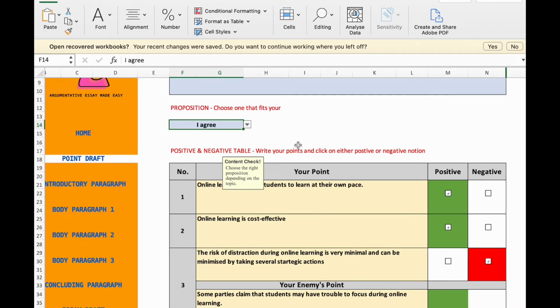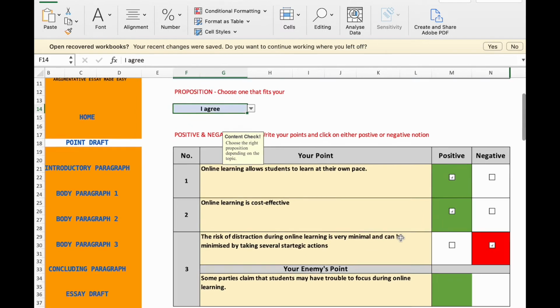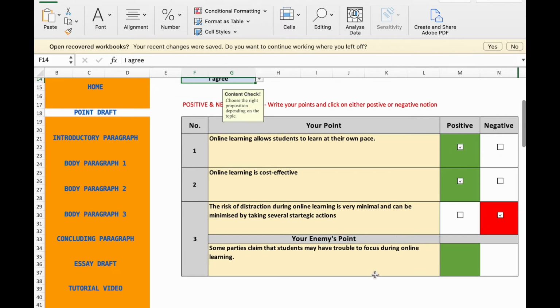You can now type all your points based on your argument and click on the type box next to each of the columns, whether it is positive or negative. Take a look at the given examples. There's also been color-coded with green and red. And yes, the third point requires you to write down your enemy's point too.